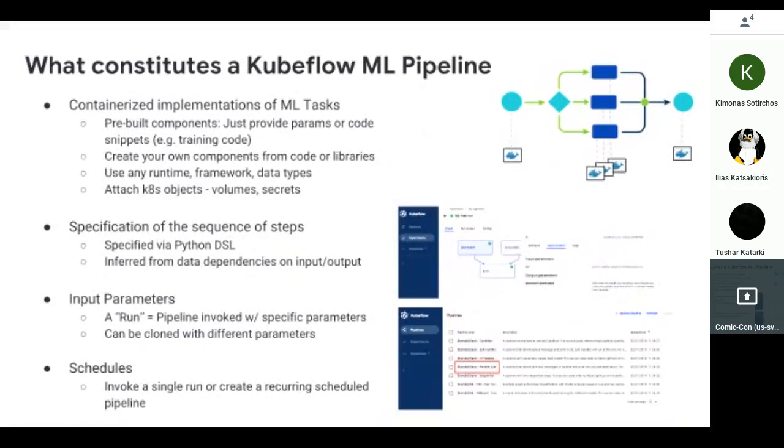So what constitutes a pipeline? Each step in a pipeline essentially is a containerized ML task. So it has a container image behind it, which ensures that the execution and the environment of that code is reproducible across various deployments. You can take one of the components that we have in our library, that is in AI Hub, and you can build your own as well.